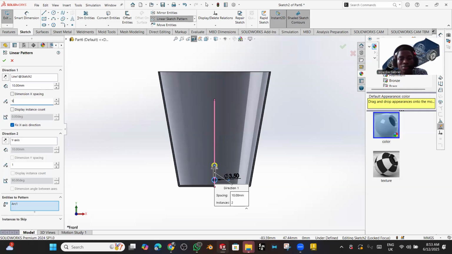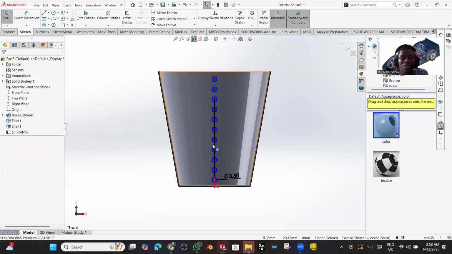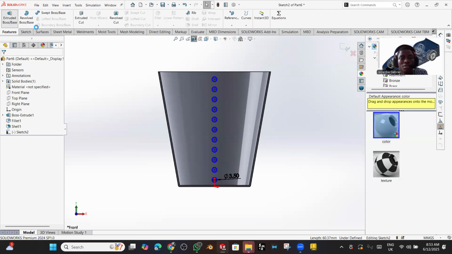How many do I want? Let me see. 9. I want 9 with a spacing of 8. No, I want more than 9 actually. Like 14. Okay, so this is just perfect. So I have my pattern here. I'm going to delete this line in the middle because I want to extrude and I want to create a circular pattern.